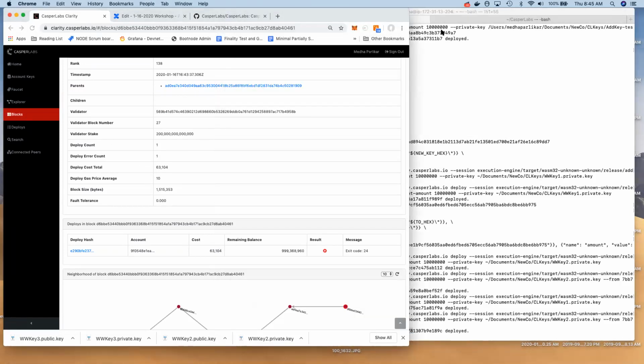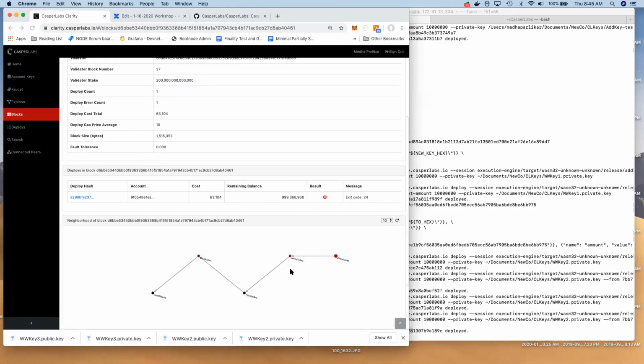Yeah, that was me. Okay, so you got rejected. I got rejected? Your deploy didn't go through, exit code 24. It told me it gave me a success actually. So that's odd. Well, the deploy went through. That just means that your transaction made it through to the blockchain, but on execution in the blockchain, it failed.